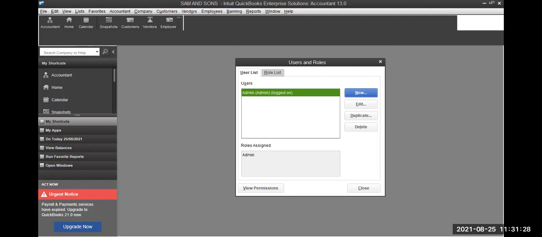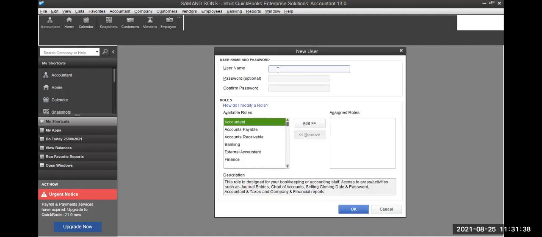Then I need other users, that is the auditor, maybe even the accountant. Different people will be using my system. So I just add a new user here. I told you my first user will be the chief accounting officer. And I gave him a password of 456. I need to confirm this password.